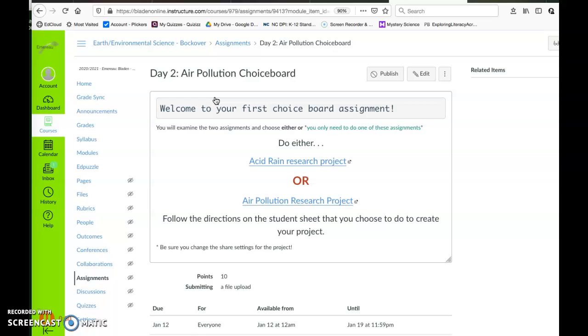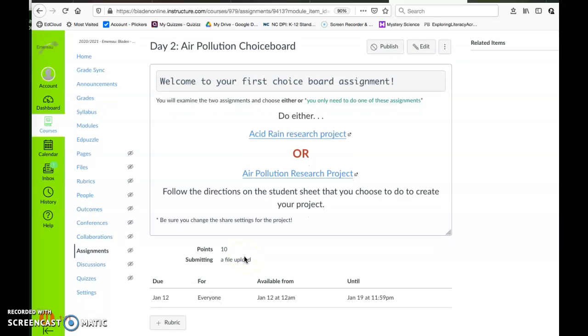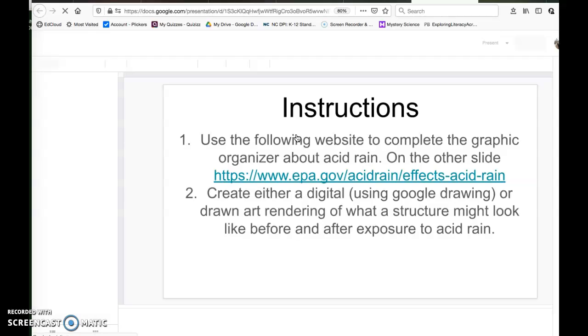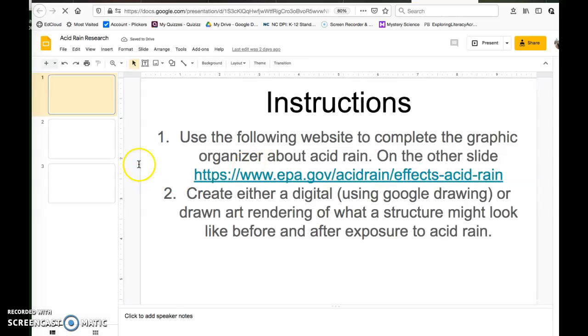So you're going to choose either or. A choice board is something where you do either or you pick. So I want you to decide whether you'd like to do the acid rain research project or the air pollution research project. Follow the directions on the student sheet that you choose to create your project. Be sure you change the share settings for your project. This is worth 10 points. It is due at the end of the day today. We'll go into each of these and you can pick which one you would like to do.